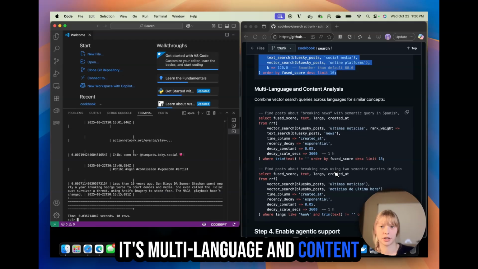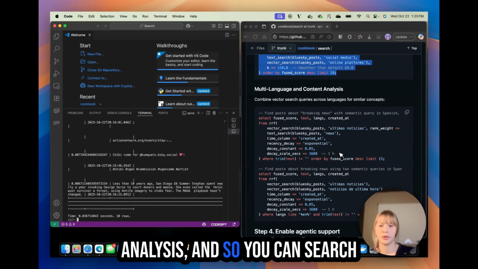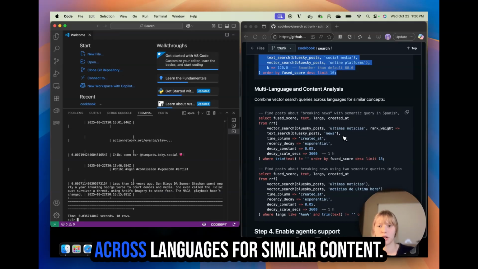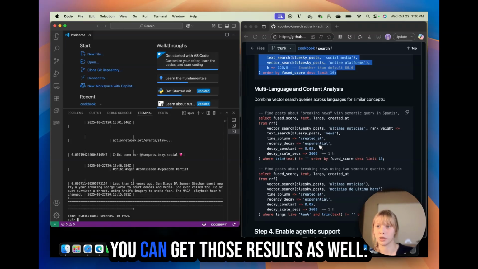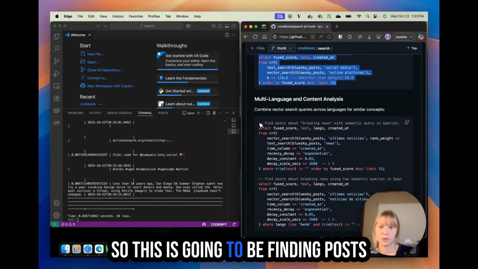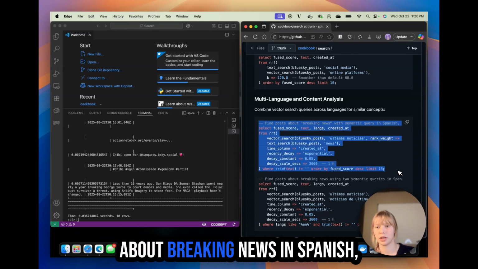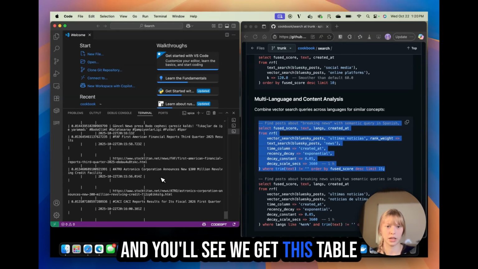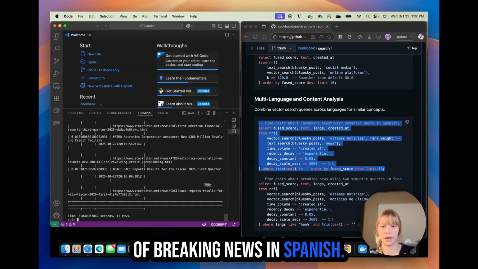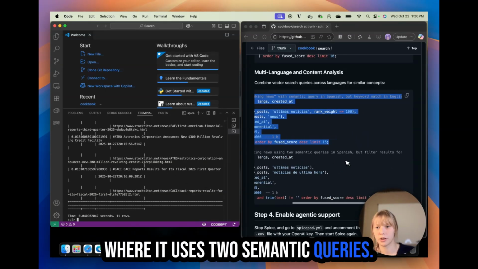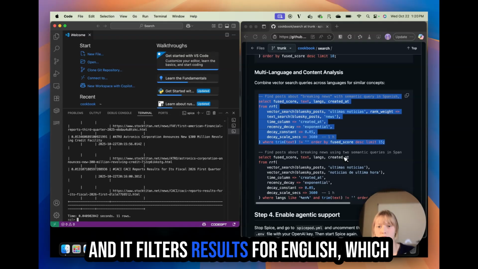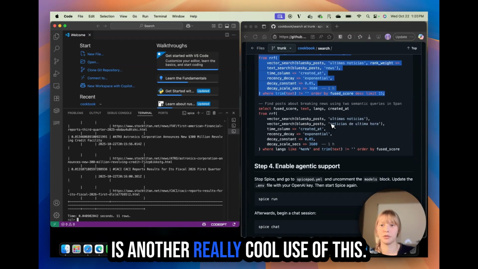This next one is really cool. It's multi-language and content analysis. And so you can search across languages for similar concepts. So if something you're looking for is posted about in other languages, you can get those results as well. So this is going to be finding posts about breaking news in Spanish. And you'll see we get this table of breaking news in Spanish. And there's another example where it uses two semantic queries, and then it filters results for English, which is another really cool use of this.